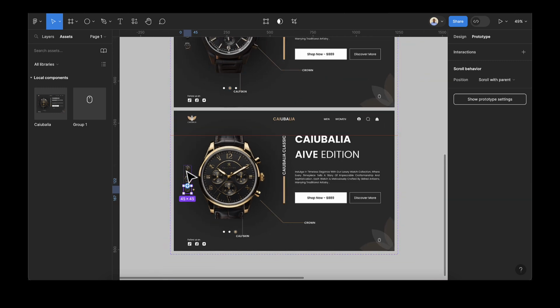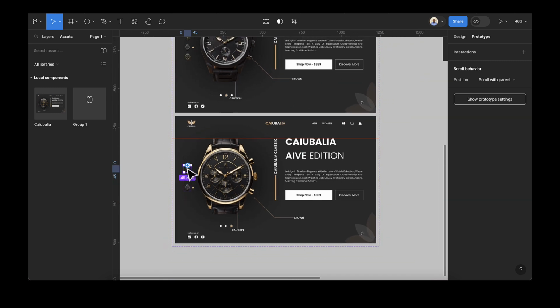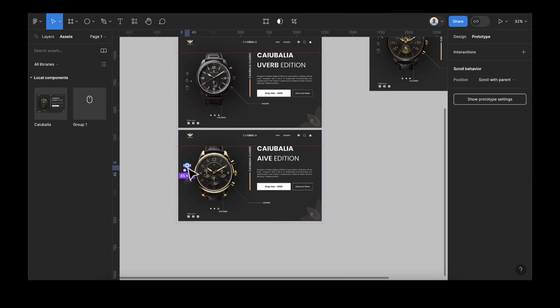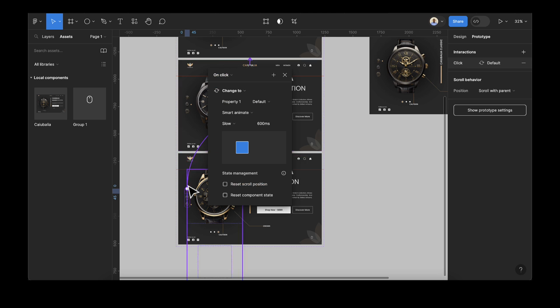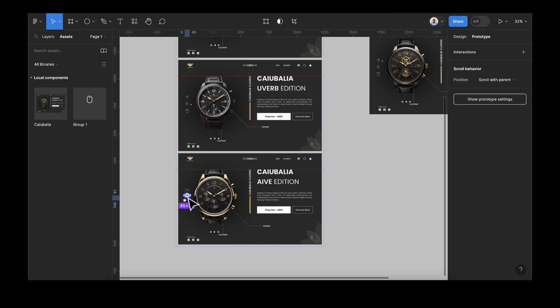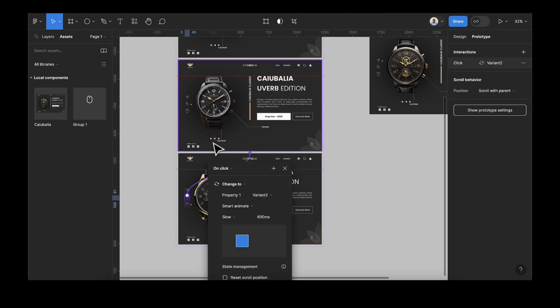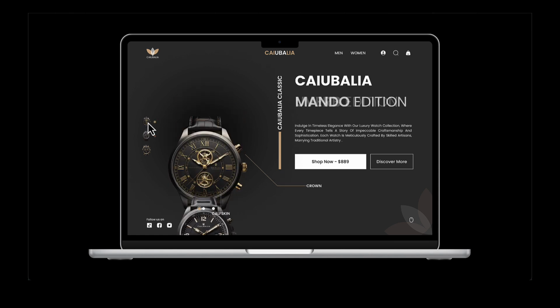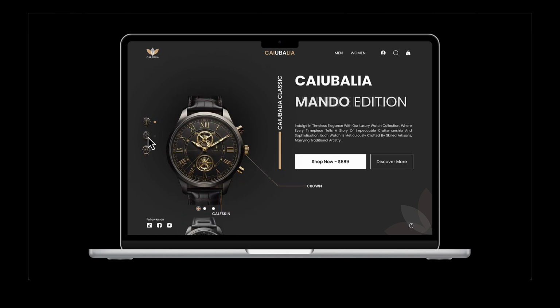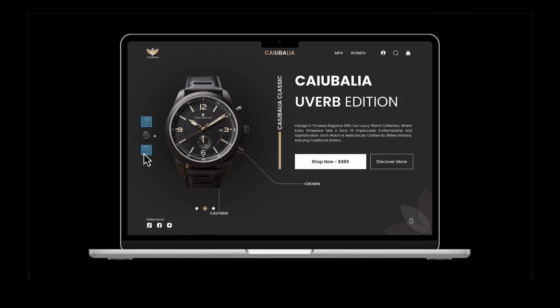So to do that, now I'm going to select this here, and then we can now drag this to point to the first one, then click on the second one, drag it and point to the second one. So now I can now close this here and then go back to our prototype. So let me see. Okay, I can now click this is our first wristwatch, the second one, and this is the third one.